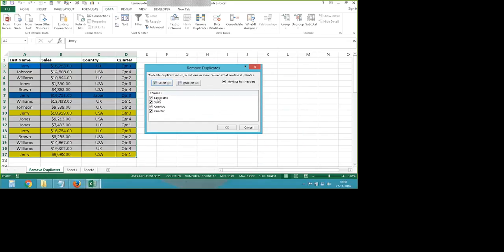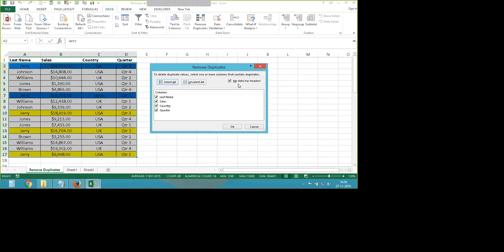Remove duplicate option comes with column entries. So last name, sales, country and quarter are available. How are you going to remove duplicates? You are going to take all the columns into account, or you are going to take only 2 columns, so that you have to select. And this is always activated, my data has headers. So this is the header. If you are not highlighting this, it will come with column A, B, C, D, so data is not going to carry these labels. When you highlight this, it turns to labels. So these are the original labels for this entire data.